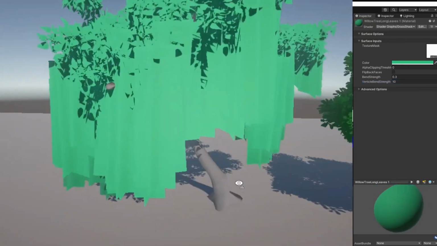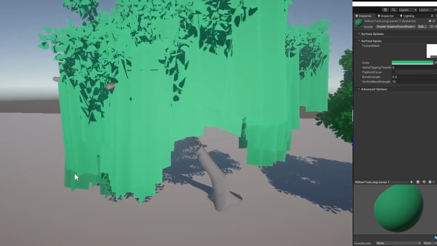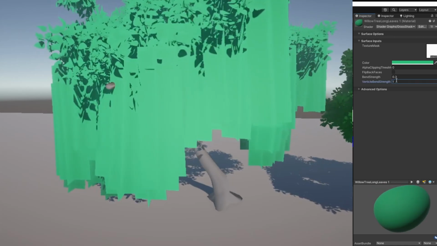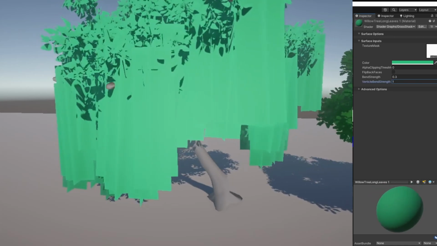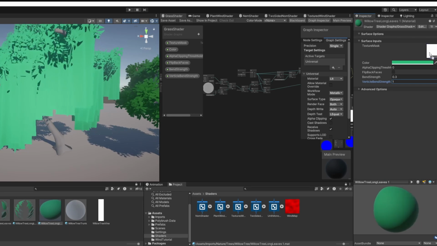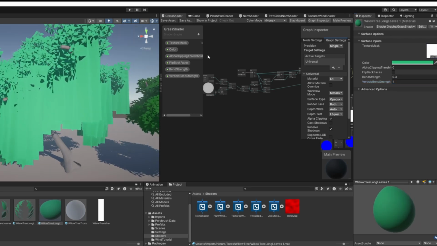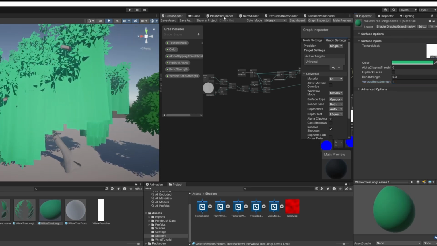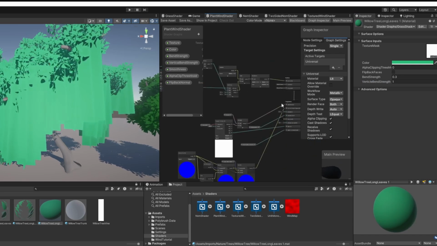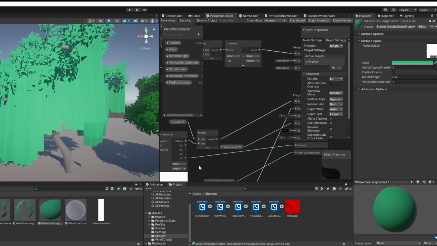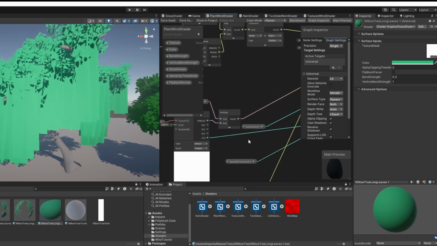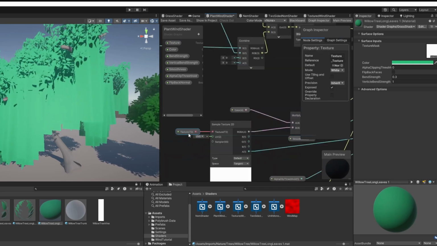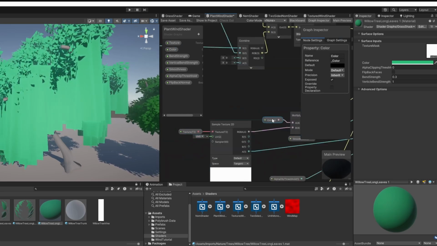That is way too much. 10. You can see it is going in a circular fashion. 1 is plenty. And then if we select this, it doesn't work because reasons. I think my plant wind shader is set up just a tad bit differently. Yes, I am using the actual alpha here. The reason for this is mine also supports textures if you want.